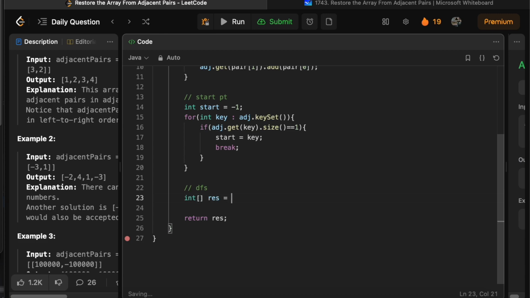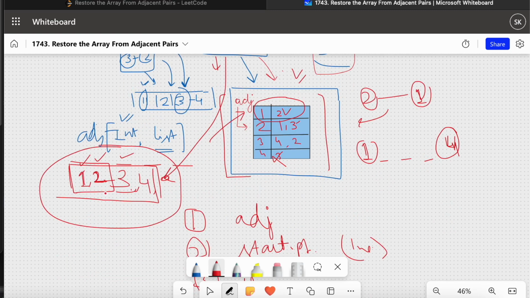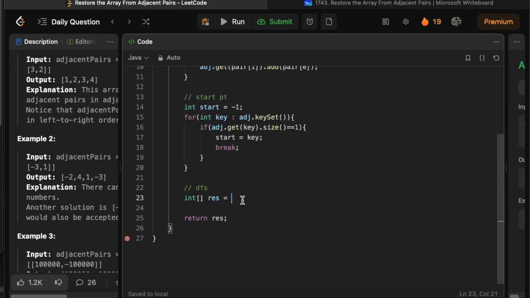Firstly, we'll have to get the integer array. This is our resultant array. If the given array is 1, 2, 3, 4, an array having 4 size, in this case we are going to have n minus 1 pairs: 1, 2, 2, 3, 3, 4. So the pair size plus 1 is going to be the size of our array. New integer adjacent pairs dot length. So this is my resultant array.